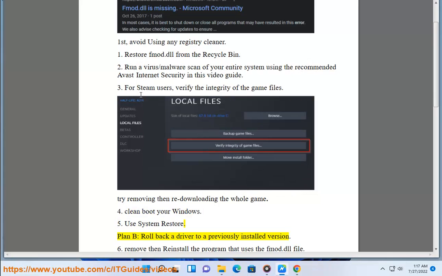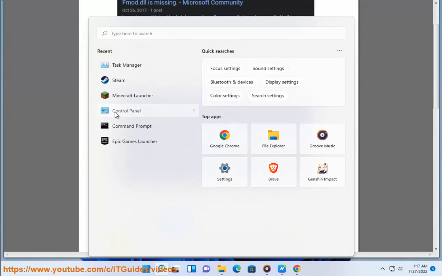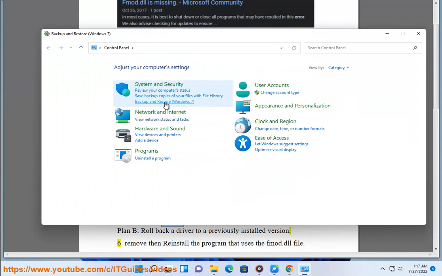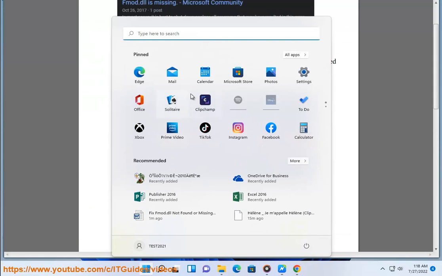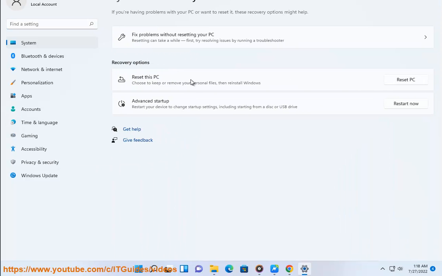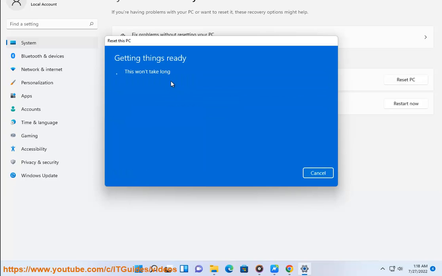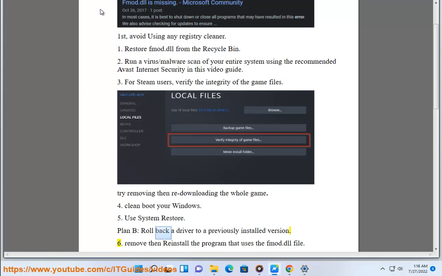Use System Restore. Plan B, roll back a driver to a previously installed version. 6. Remove and reinstall the program that uses the Fmod.dll file.